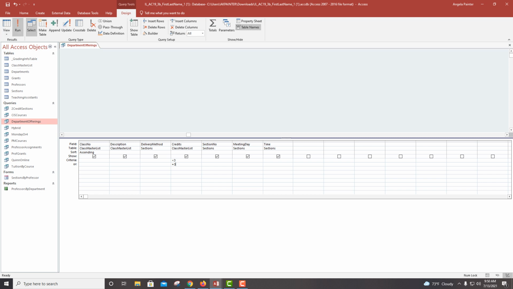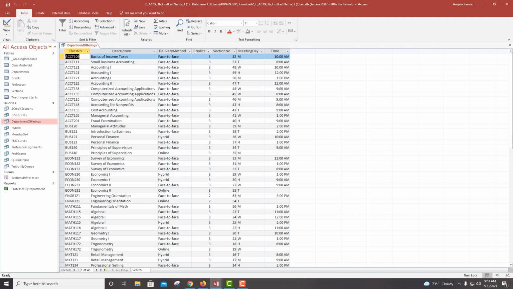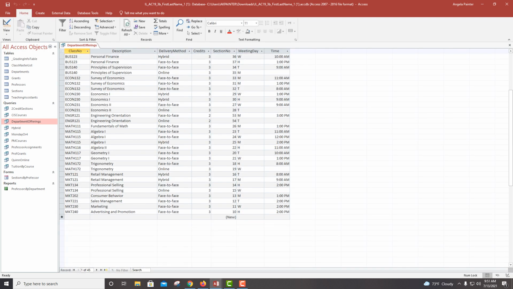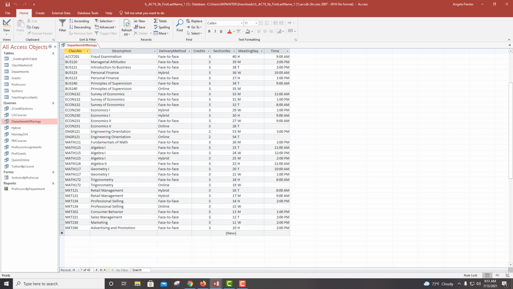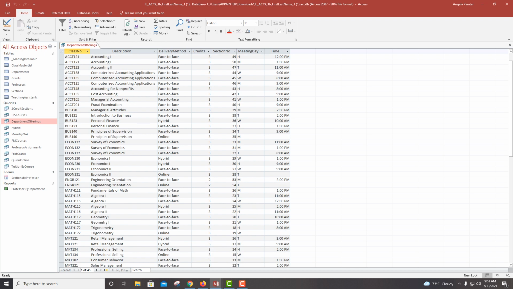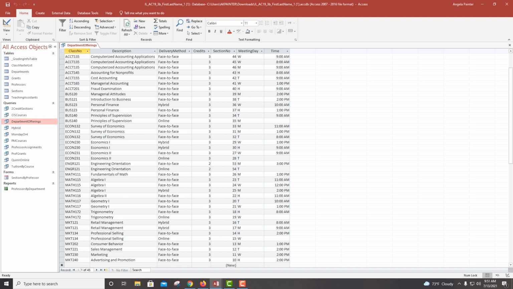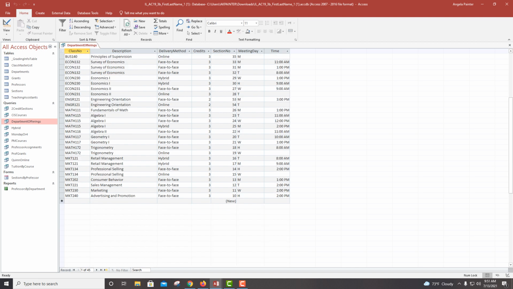Okay, so let's run it, or simply switch it back to datasheet view, and here they are. And you can check and see if you're correct. You can go through, here's the credit field, and look, just eyeballing. You don't see anything that's over 3, so you did it correctly. So this would show a student really quickly that needs up to 3 hours, no more than 3, you would run this query for them.